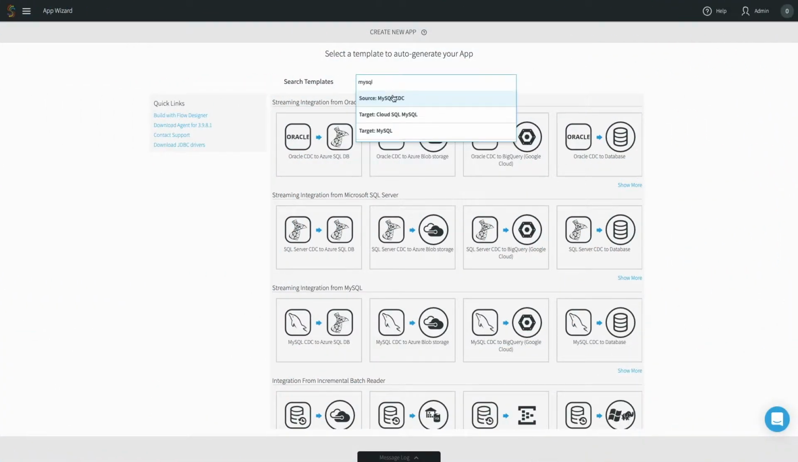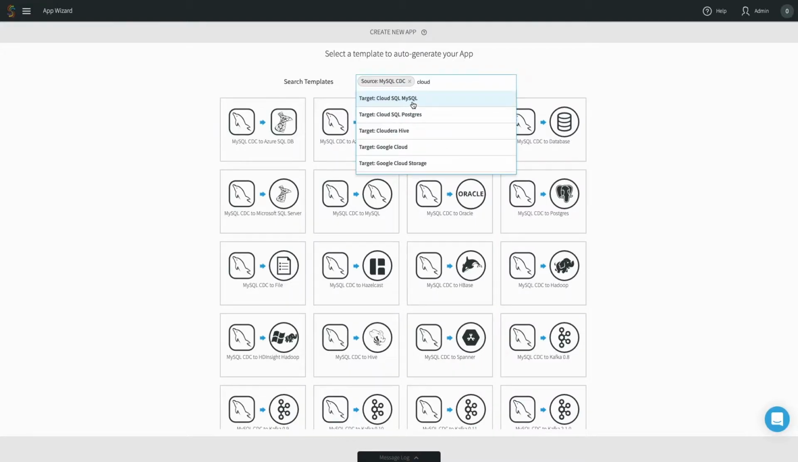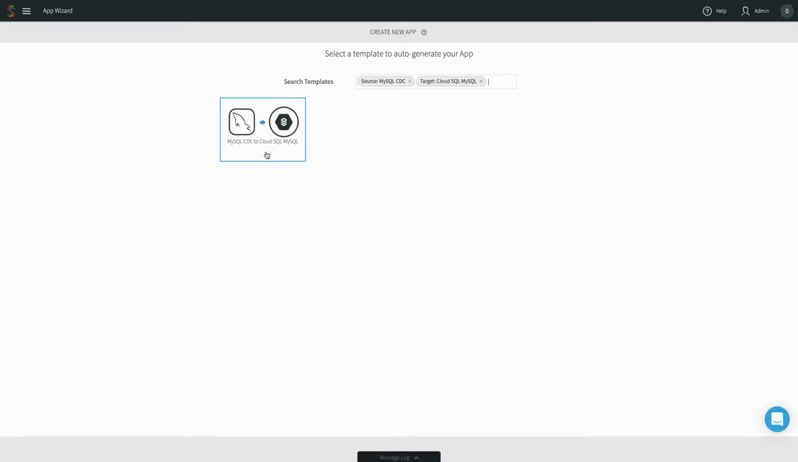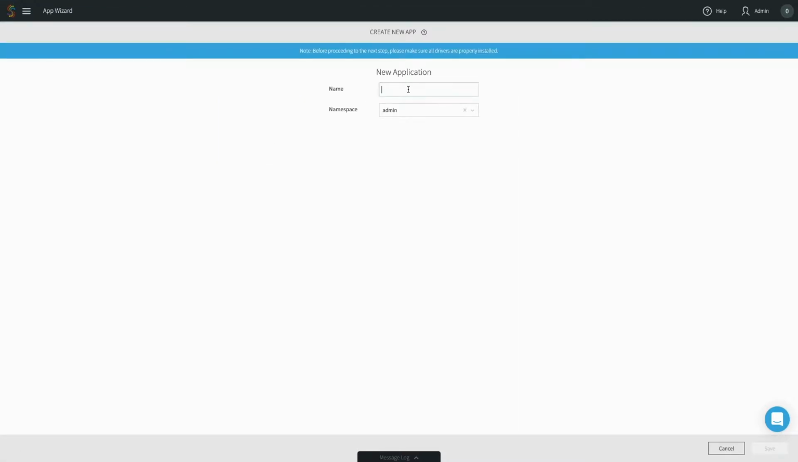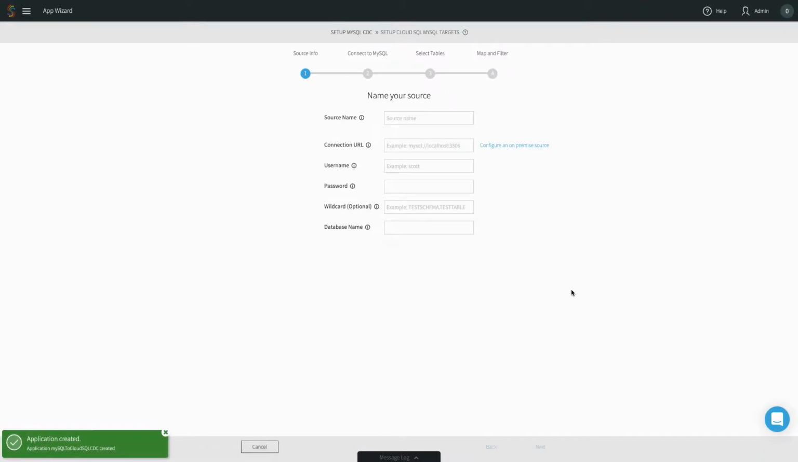Performing streaming data integration with Striim starts with our wizards. We'll select MySQL as the source and Cloud SQL for MySQL as the target. After clicking the wizard and entering a name for our data flow, you just need to complete a few simple steps. First, you'll configure the source. Enter the necessary information to connect to the source and click on Next. Don't worry, any secure information like passwords is encrypted.